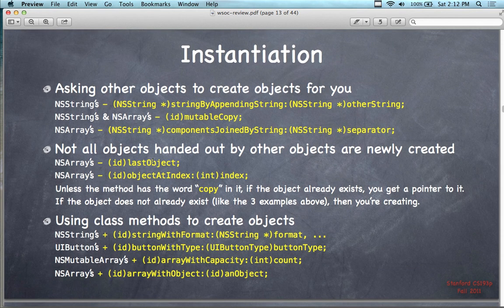So some instantiation examples. Asking other objects to create objects for you. And a string's a string. String by appending a string creates a string by appending two strings together, creates an object for you. It actually returns an NSString for you. NSMutableCopy as an example. And NSString plus an NSArray. And let's see, components joined by strings.